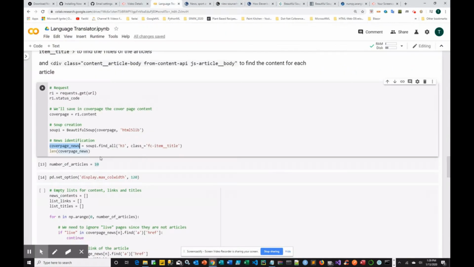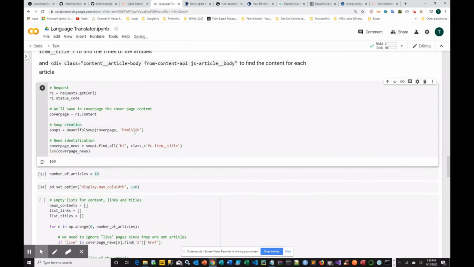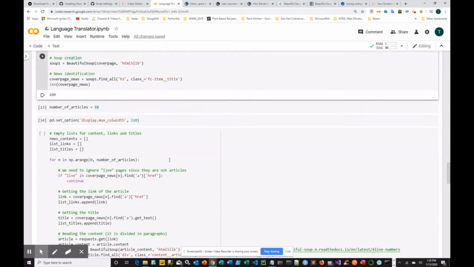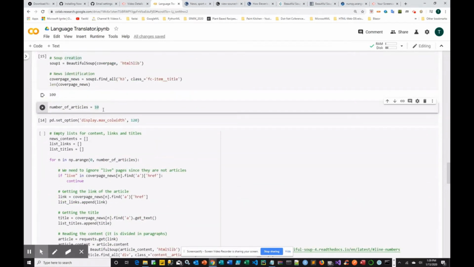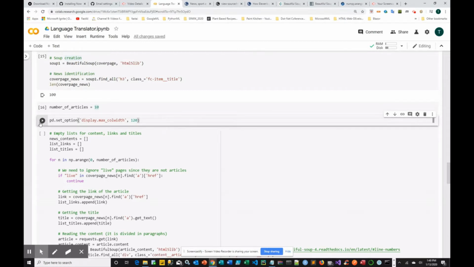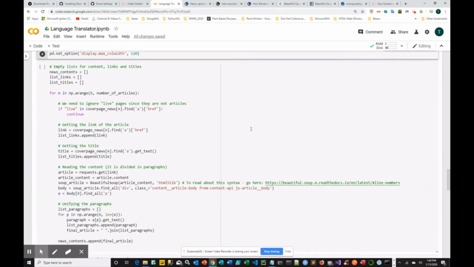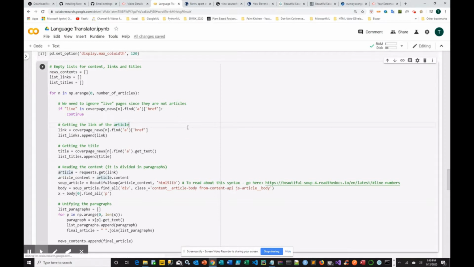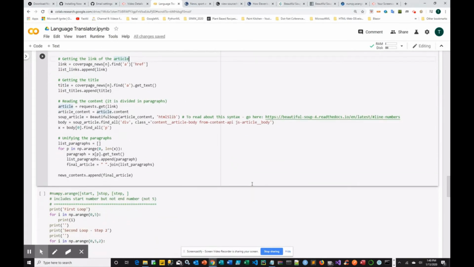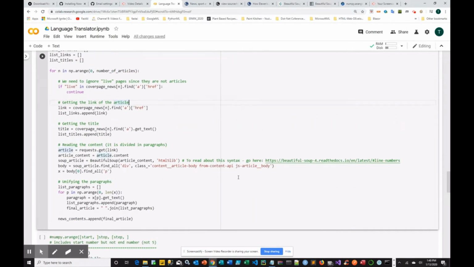When I do that and run this, you can see it produced 100 article titles. So what I want to do next is reduce the number. I'm going to only select 10 of them, because I don't need more. This is just for later when I'm going to show you the output, so don't worry about that. That just sets the column width within this notebook. Here is the code that we are going to be running to get going on this.